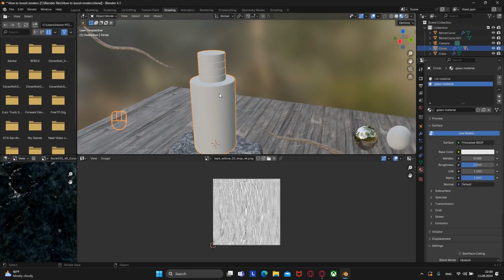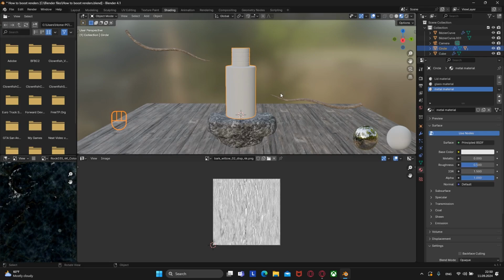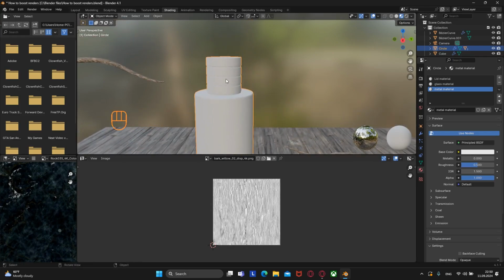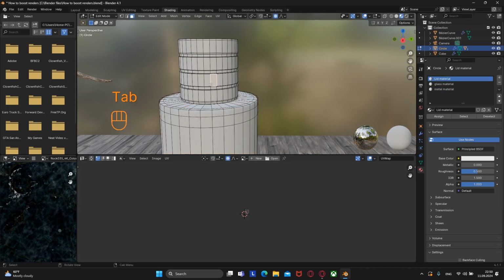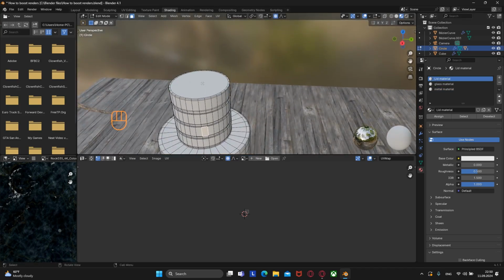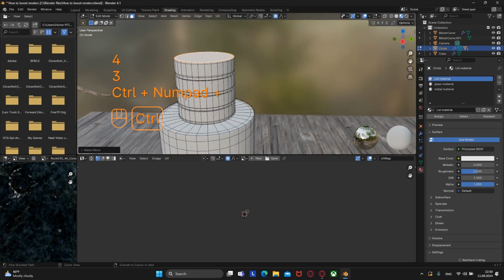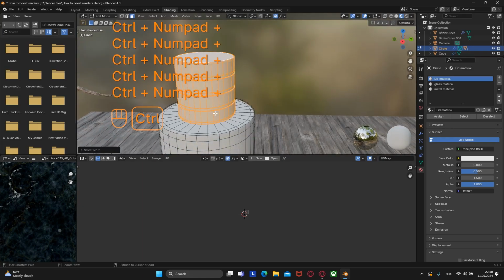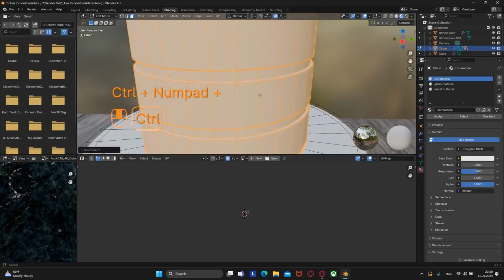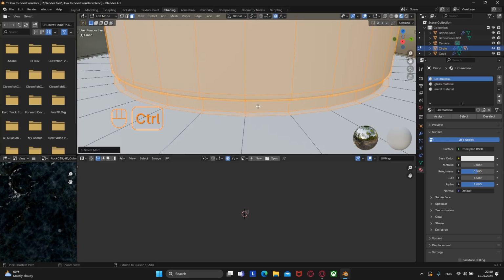And we will also need another material, and this will be the metal material. Now let's set the boundaries for each material to apply the desired material to the desired part of the object. For this, let's select this face and then press Ctrl and plus until we select the whole lid. If you went too far, you can press Ctrl and minus. And when we select the lid, we can separate it by pressing P and selection.